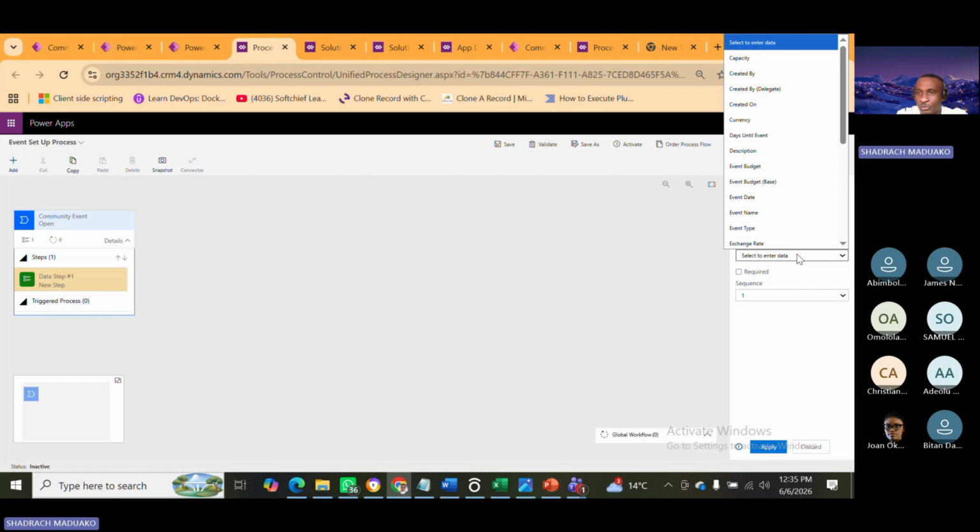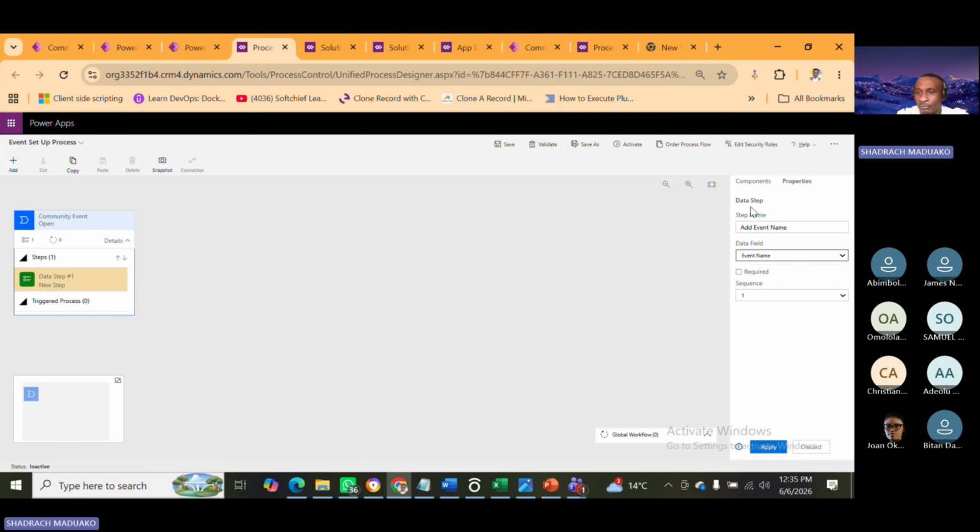Then you're going to select the field. So here now I want to select the event name. And then you can set it, I think it's already required at the field level. So there's no need for us to set it required here again. If you didn't set the field to be required when you're creating the field, then you can automatically enforce it to be required on the business process flow. But the event name is already a required field on the form. So we'll just leave it. And then we'll click on apply.